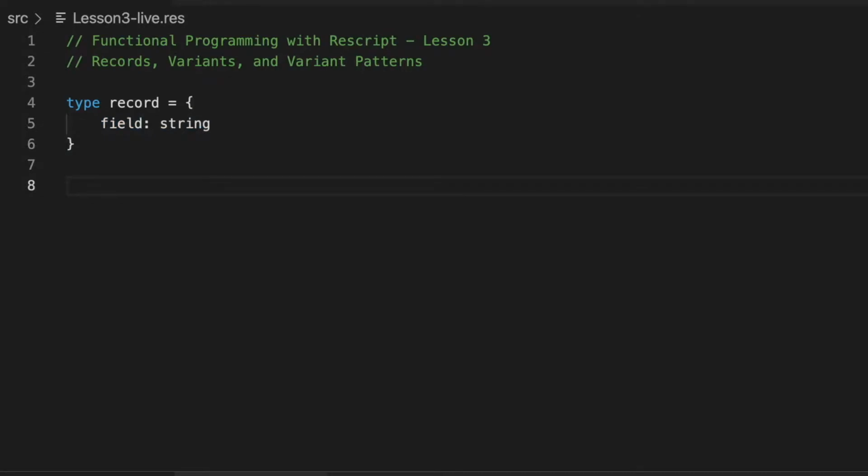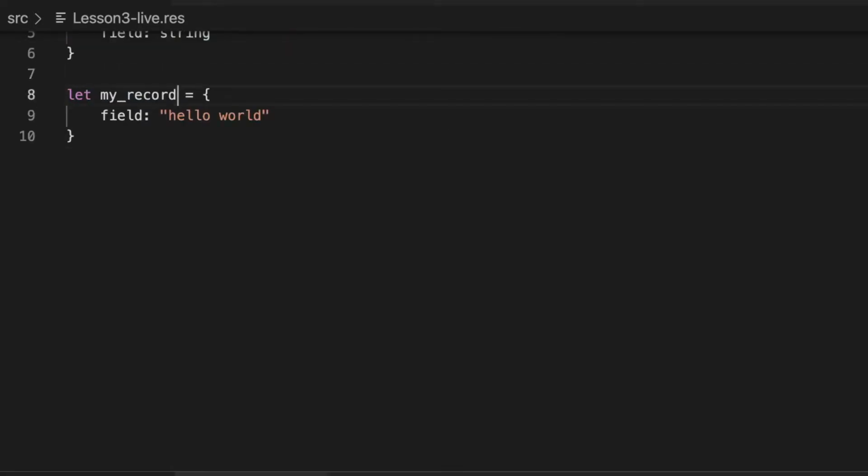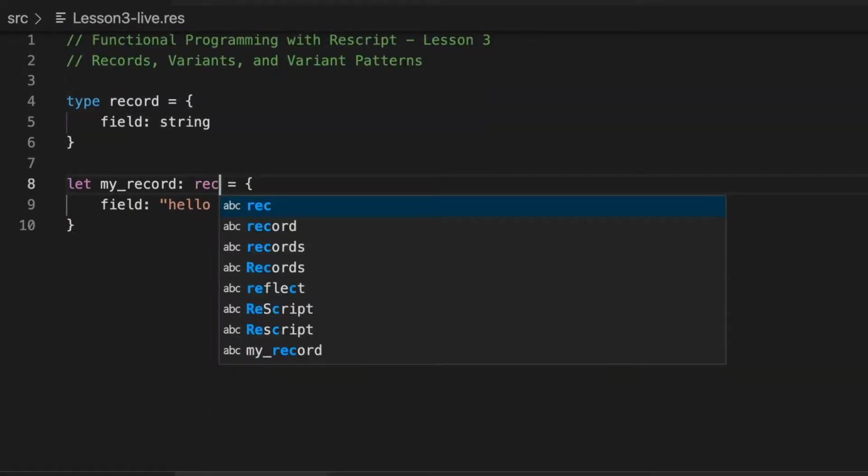So a valid record would be let my record equal the field and hello world. And its type, as we can see, is record because these match up. So we can give it the type record.